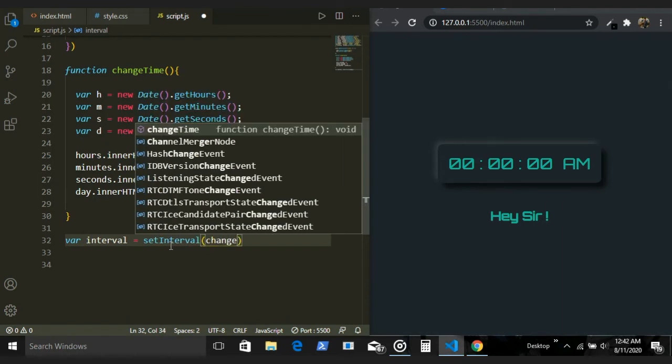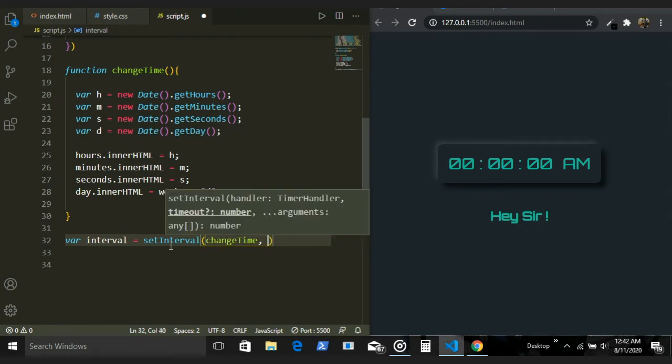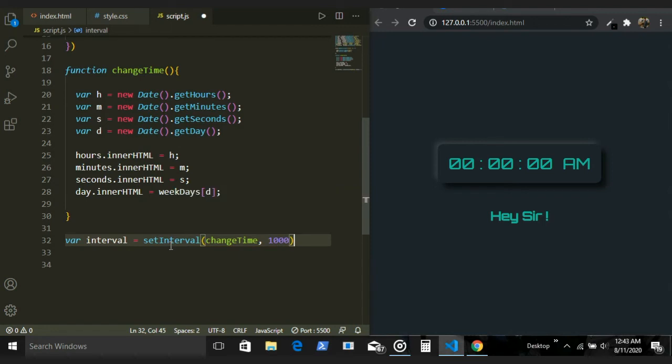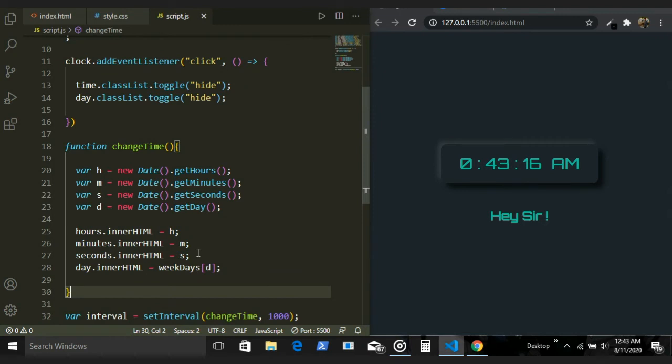Now the function that we want to call is change time, and then the duration or the interval is 1000, meaning 1 second. Now if I save, as you can see, it shows the time. Alright, so now there are a couple of things that we should add so that this has better functionality. The first thing that we want to add is the greeting.